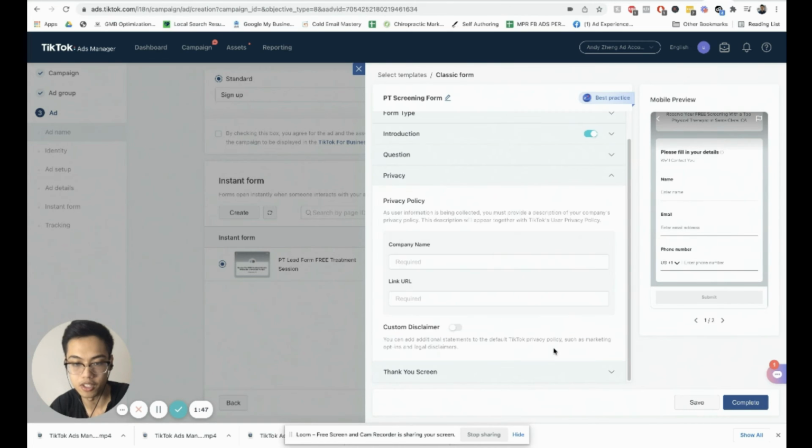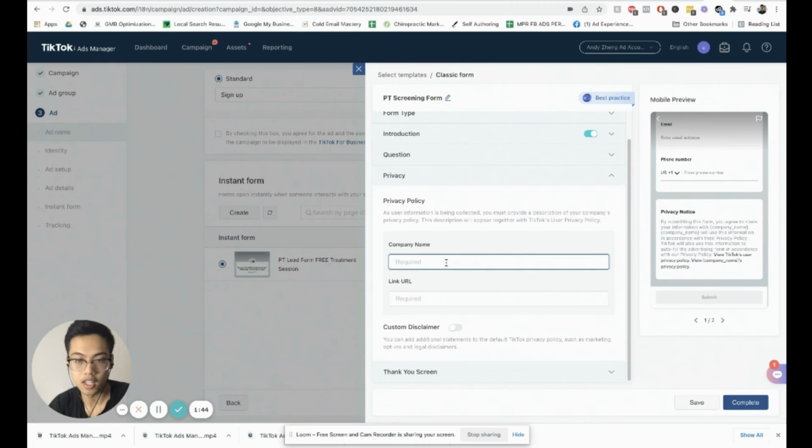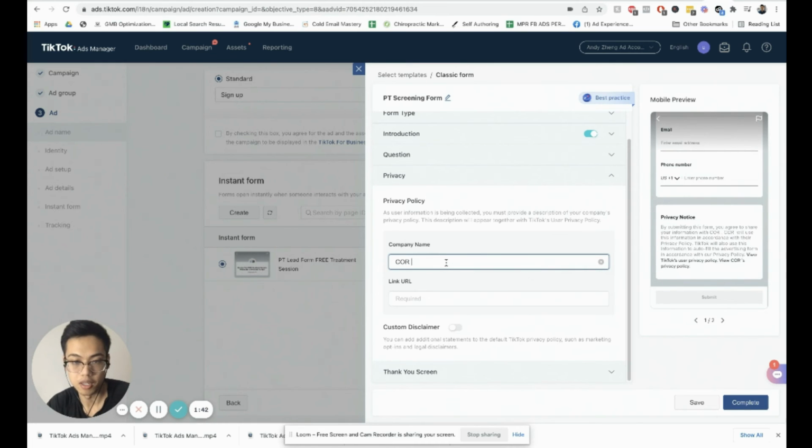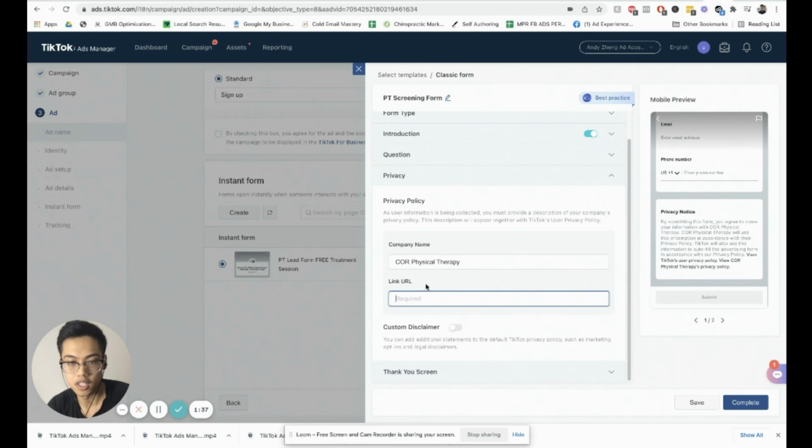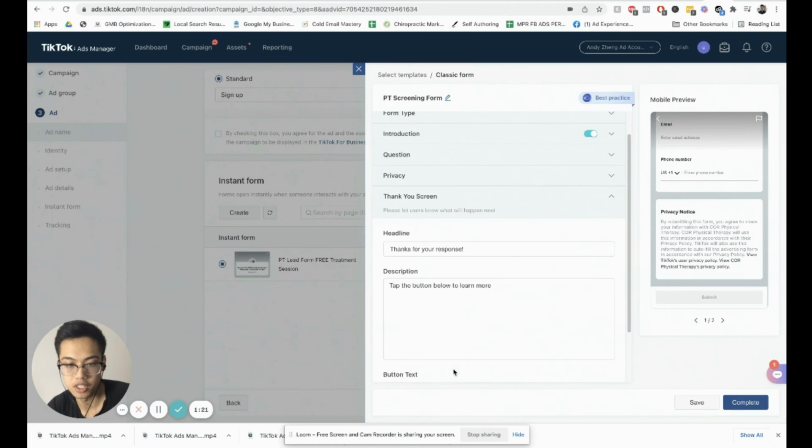We're going to move on to privacy. And again, you just put the company name, so it's Core Therapy. The link URL, usually we just link it to the website, so trainingcore.com. And you can add your own custom disclaimer, but you don't have to. And then we're going to move on to the last part, which is the thank you screen.